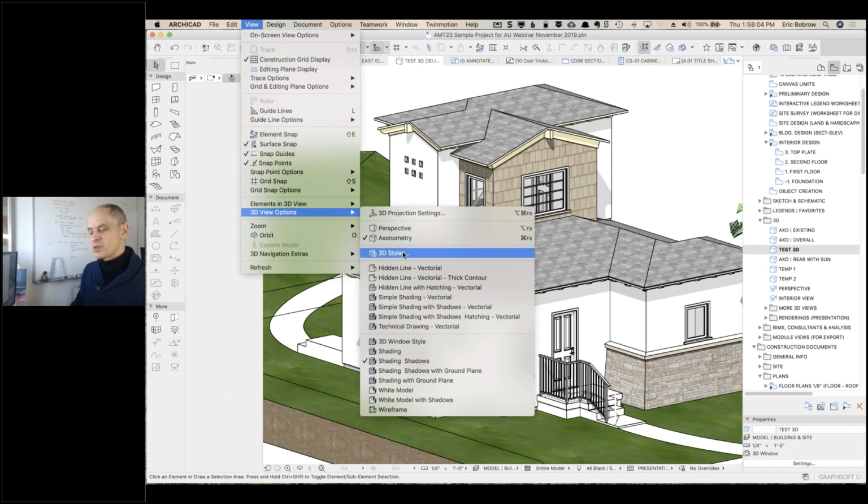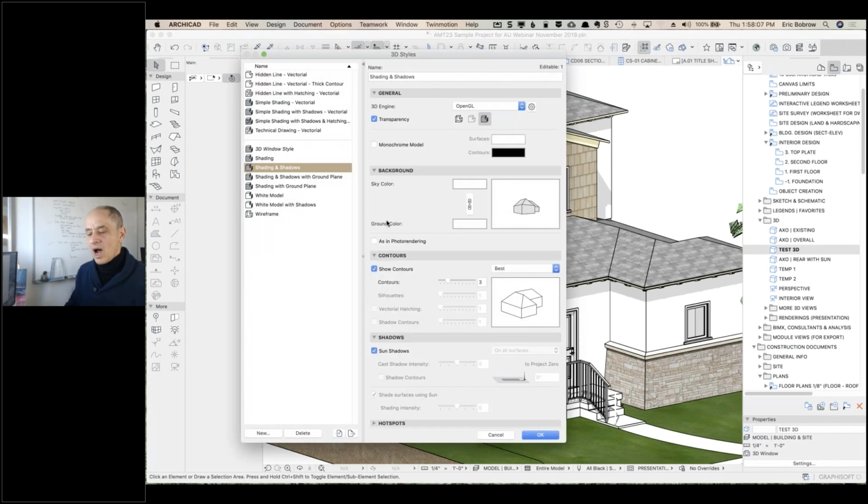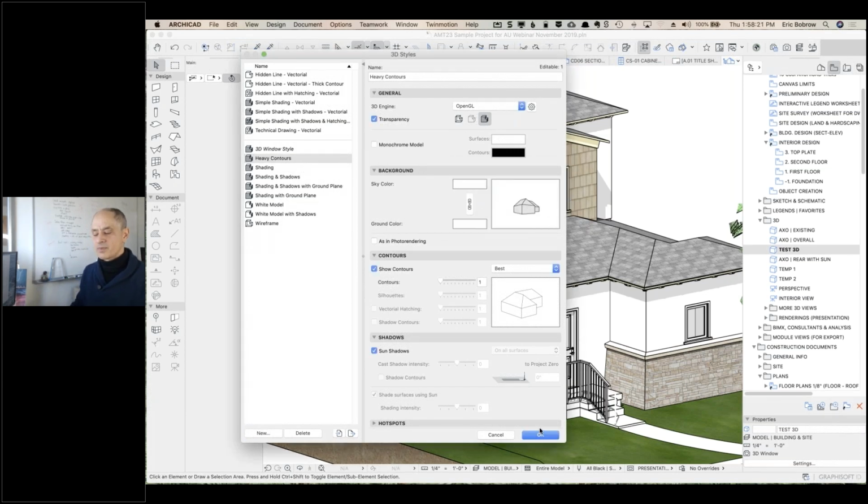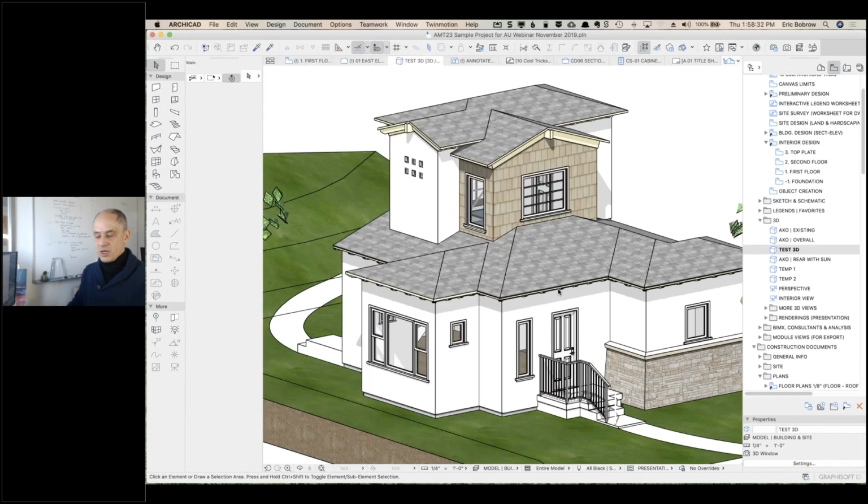By the way, 3D styles were introduced into ArchiCAD 20 or 21. I've just changed the one that's called shading and shadows to have the heavier contours. Let me put it back to this, and let's create a new version, which I'll just call heavy contours. All right, so now I've got a new one here, and I've changed the one that was shading and shadows back to the original. But the heavy contours, I'll make this up at 3. I'll make it 4, make it really strong. So there we have that.